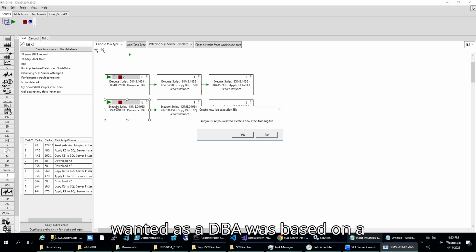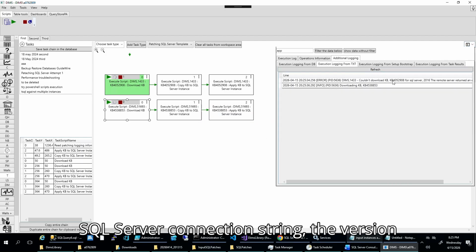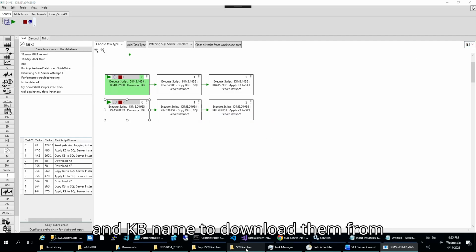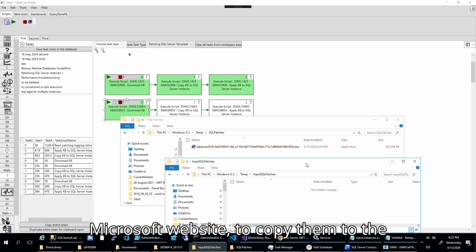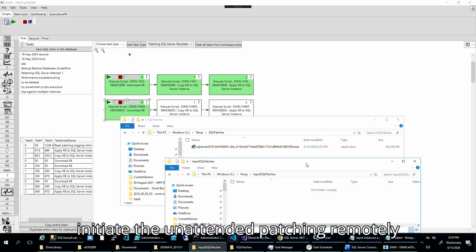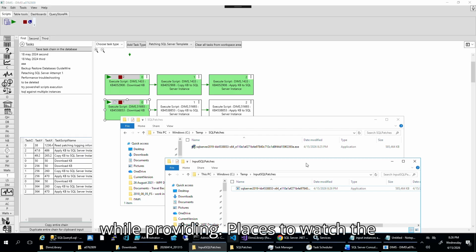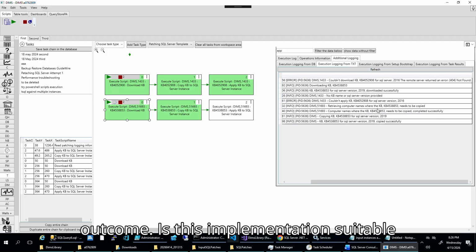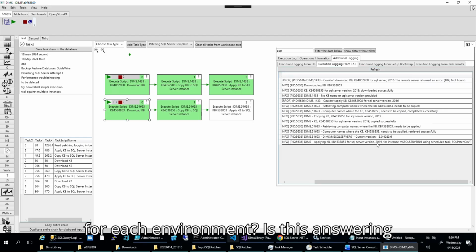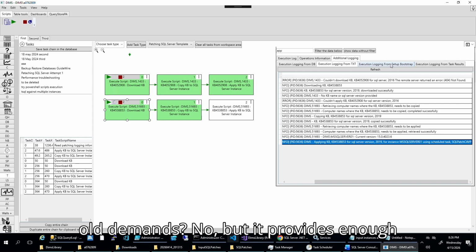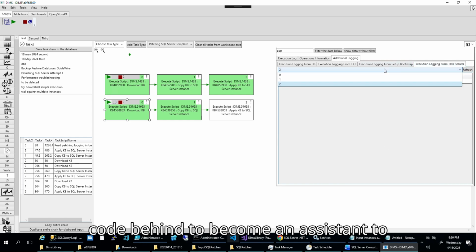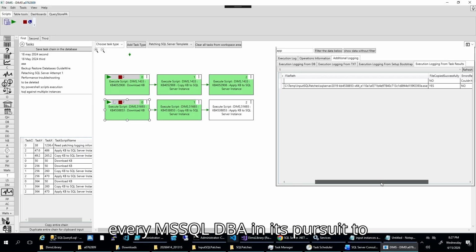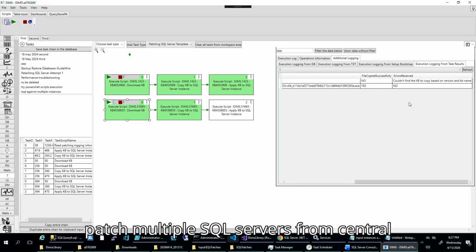What I wanted as a DBA was, based on a SQL Server connection string, the version and KB name, to download them from the Microsoft website, to copy them to the remote server in a specific folder, and to create a scheduled task which will initiate the unattended patching remotely while providing places to watch the progress and the current and final outcome. Is this implementation suitable for each environment? Is this answering all demands? No, but it provides enough code behind to become an assistant to every MS SQL DBA in their pursuit to patch multiple SQL servers from a central location.